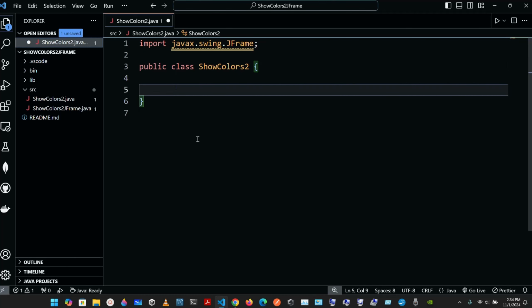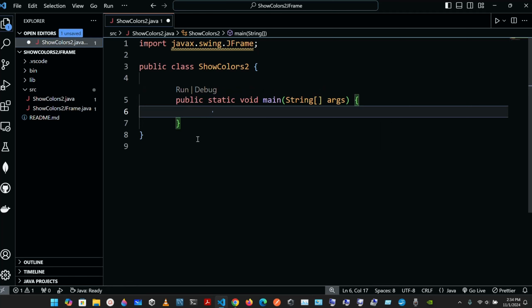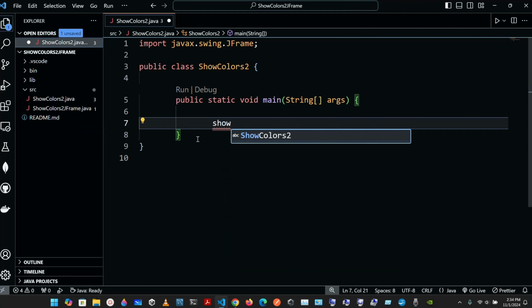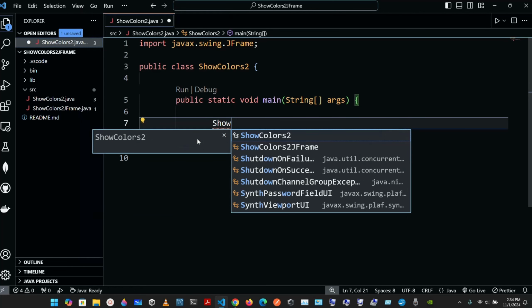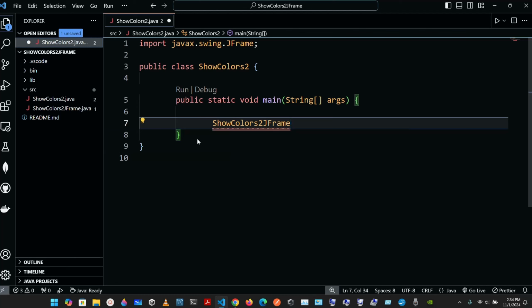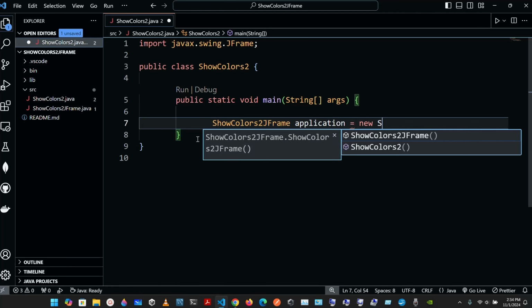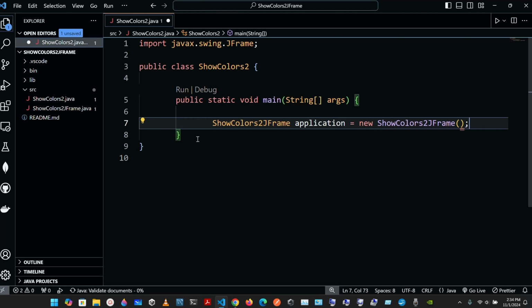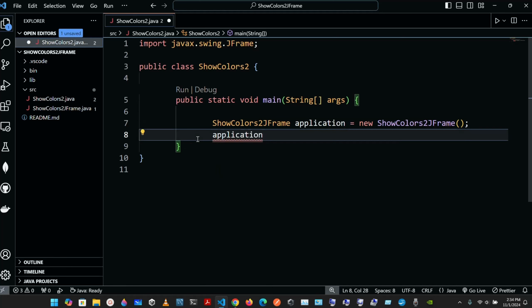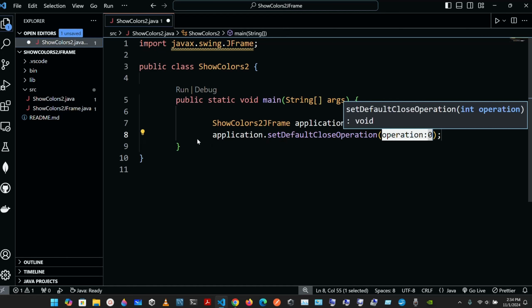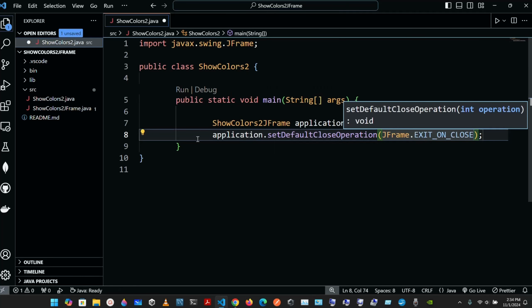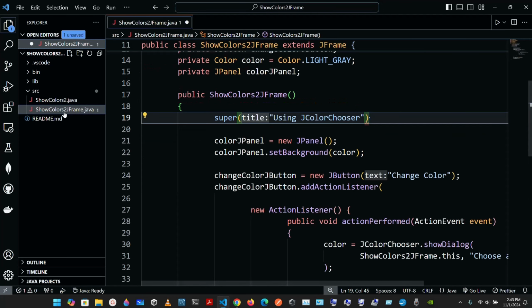Okay, so now we're gonna execute the application. So it's just gonna be the public static void main, and now we're gonna have ShowColors2JFrame application, and we're gonna set it to new ShowColors2JFrame, semicolon at the end. Yeah, that's fine. Now we're gonna use this application, and we're gonna setDefaultCloseOperation, and we're gonna set it to JFrame.EXIT_ON_CLOSE. Yeah, that's fine, semicolon. Okay, so we go into the ShowColors2JFrame.java, and we're gonna go inside of the public ShowColors2JFrame, and super, we need the semicolon at the end.